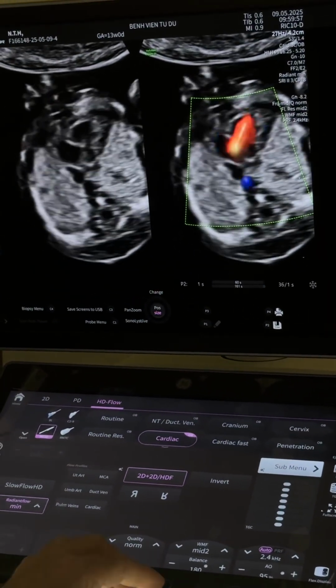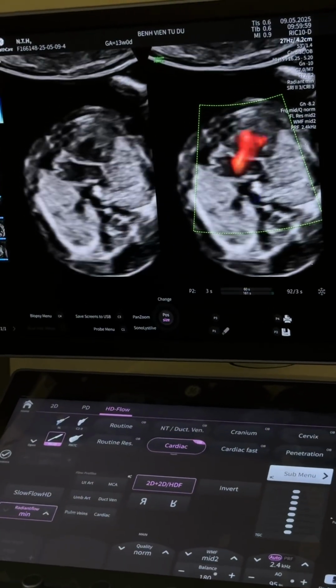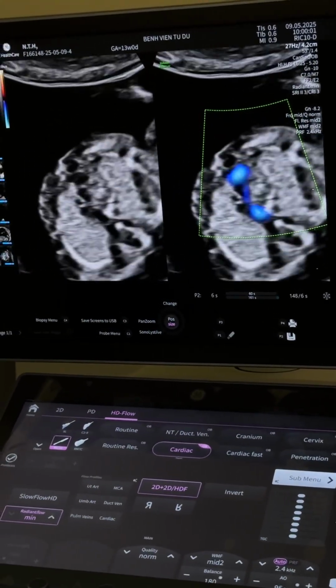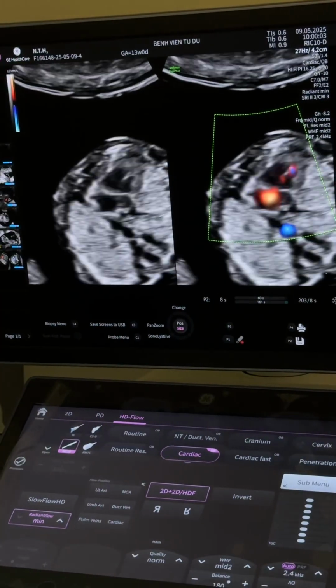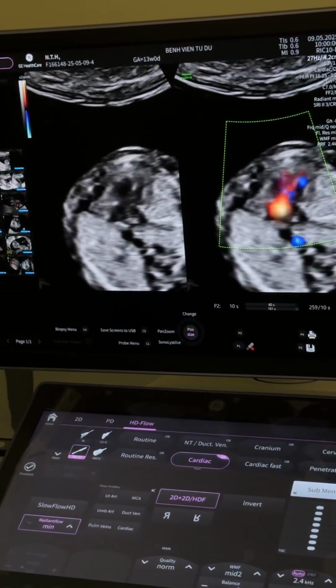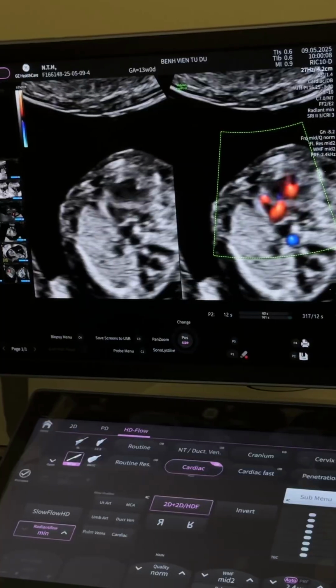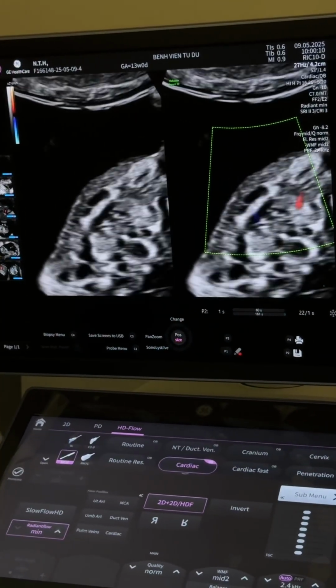Pulmonary stenosis or atresia? Yeah, but just give me a second now, because I want to see whether there's any flow into the right ventricle, because I'm seeing a central AV canal. See, there's a big central VSD.